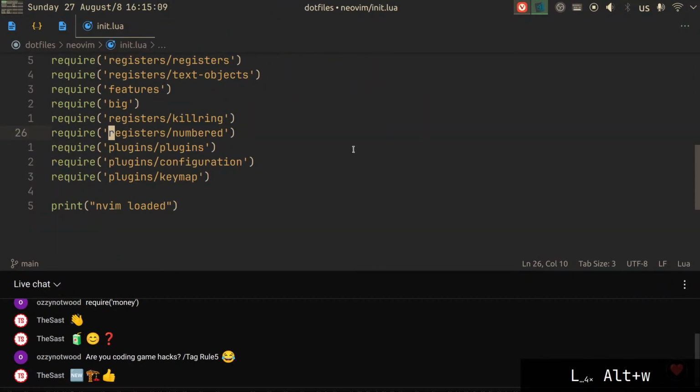Right, so that is done. Let me write this down in my notebook. Numbered registers used for temporary.